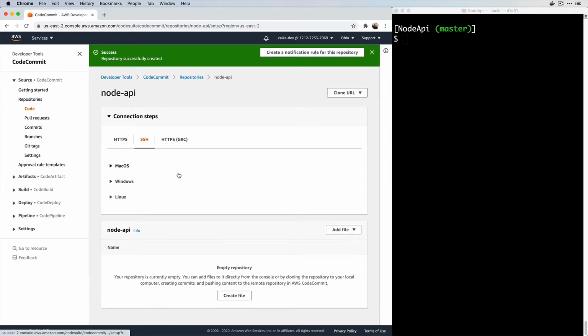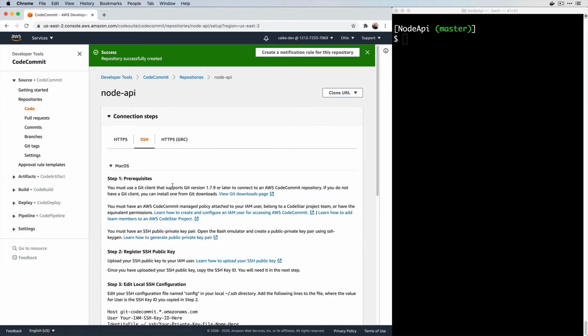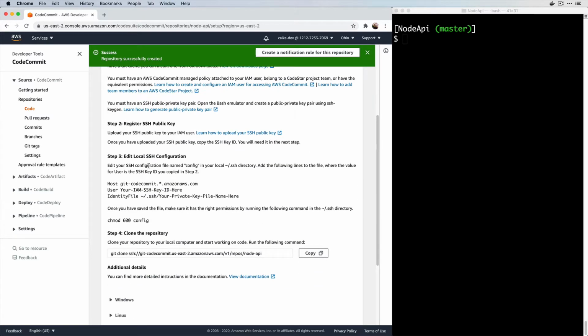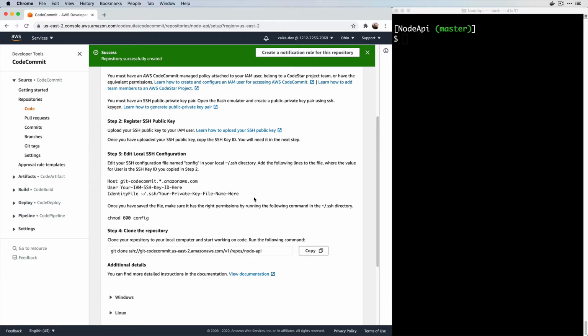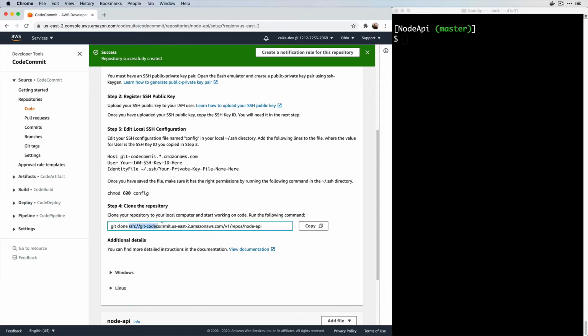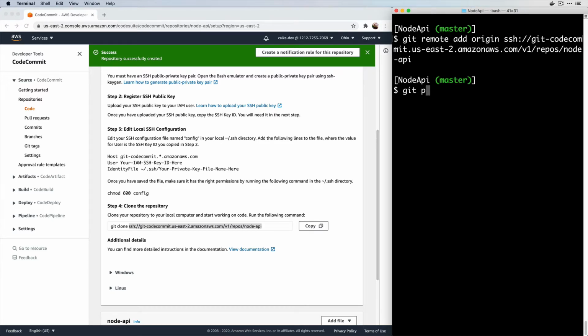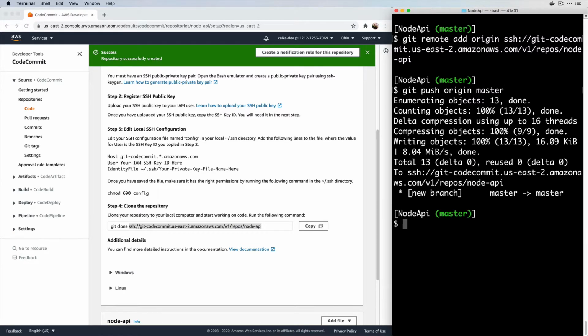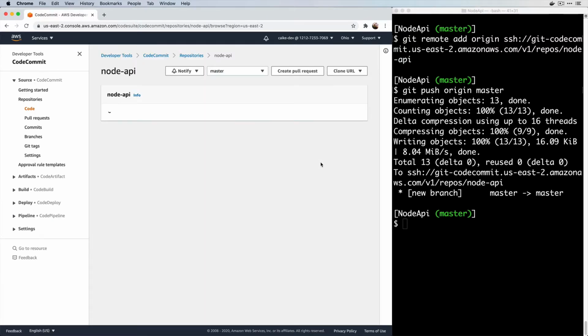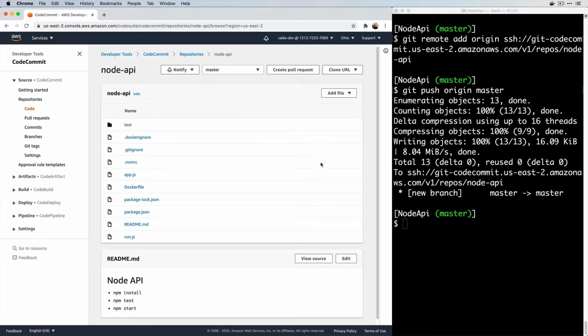Let's click on SSH and select your operating system. And if you haven't yet, you need to add these settings to your SSH configuration. I've done this already, so I'm going to skip it and copy this SSH URL and add it to my Git remote. And now I can push to it. Cool. Once it's pushed, we can refresh our page and see our code is properly uploaded.